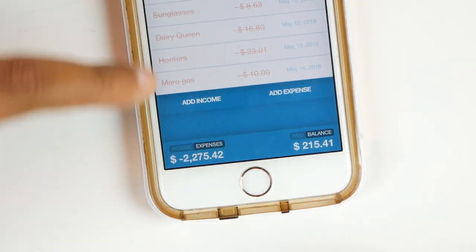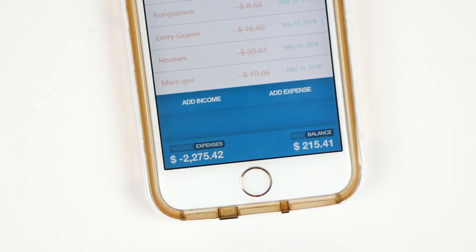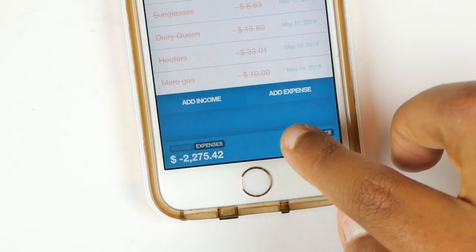So we have spent so far $2,275.42. That is on lots of travel stuff. We're going to Mexico next week. Lots of gifts, Mother's Day and this and that, lots of bills, rent, all of that good stuff. That is how much we've spent as of May the 14th.